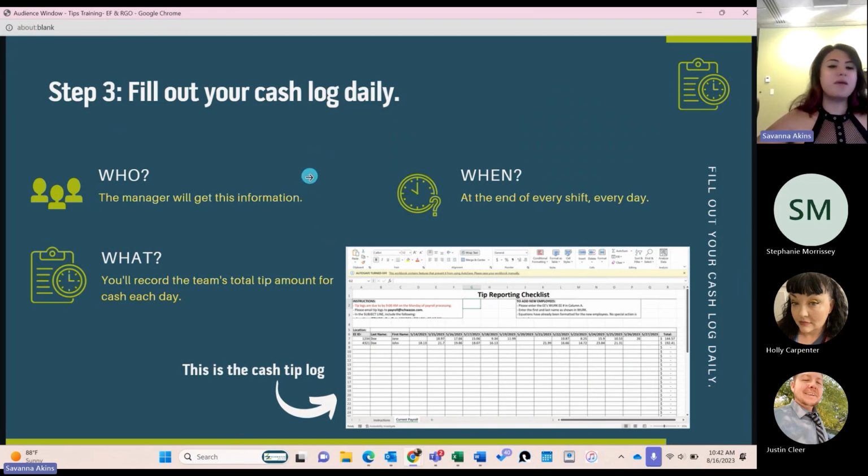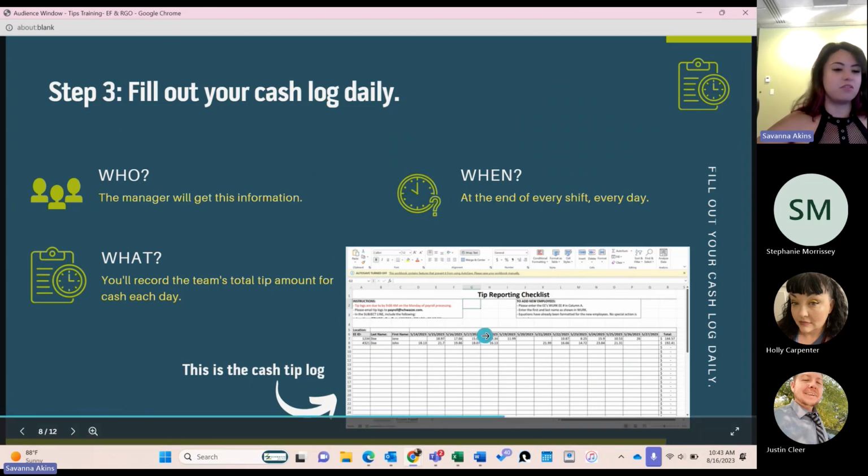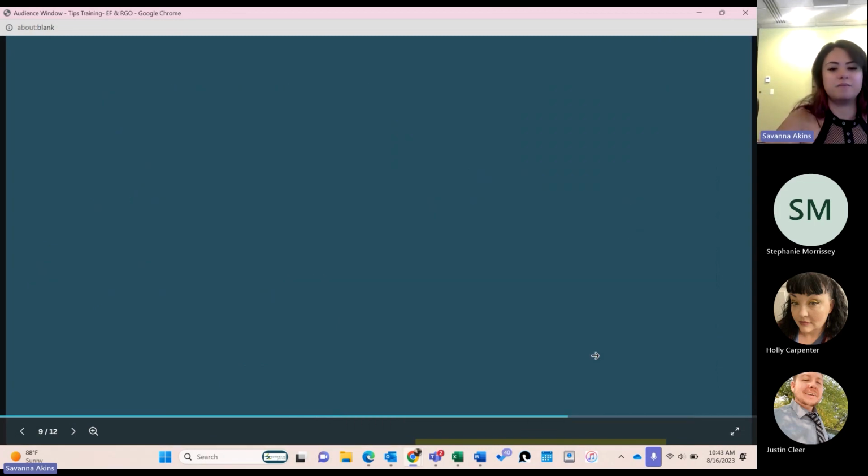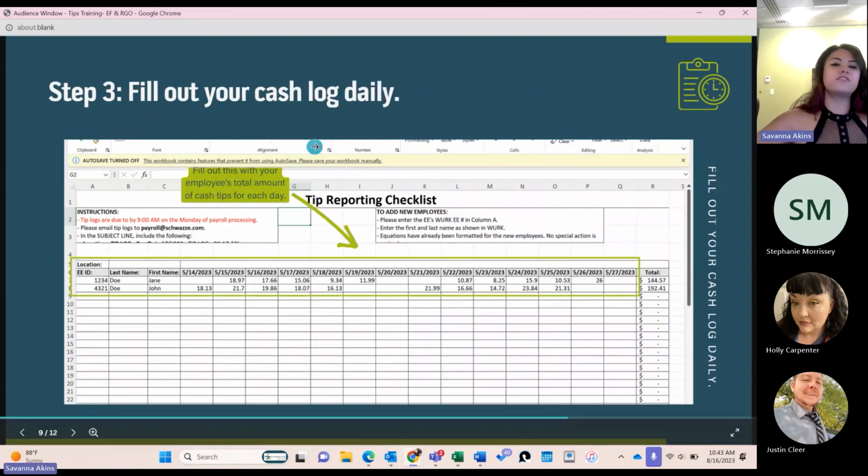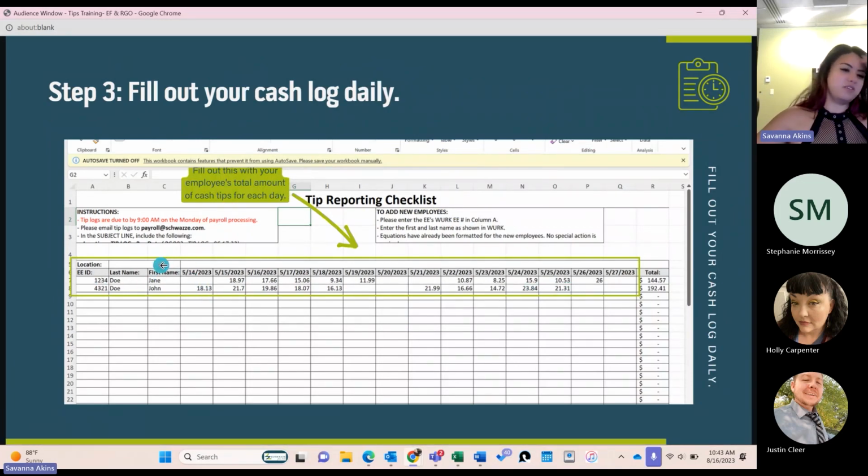So we recommend that the manager do this. However, whoever's closing your store that night, whether you've assigned that to an ASM or yourself, they can also input the information on this tip log. And then this is just a screenshot of what that tip log looks like. And then you'll want to fill out this section here. Keep in mind, there is a spot for you to put your location as well as updating the dates for the payroll that you're in.